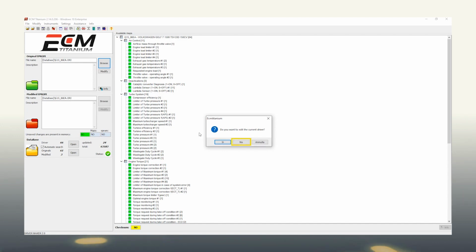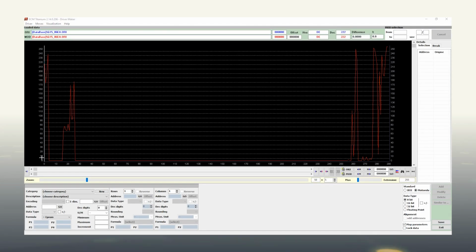No, to not consider the official driver and create your map list from scratch. The Driver Maker window that appears has several panels, each with a dedicated function. The first box shows the path of the original and the modified file loaded with ECM Titanium. If no modified file has been loaded, a copy of the original file is displayed in the mod line.